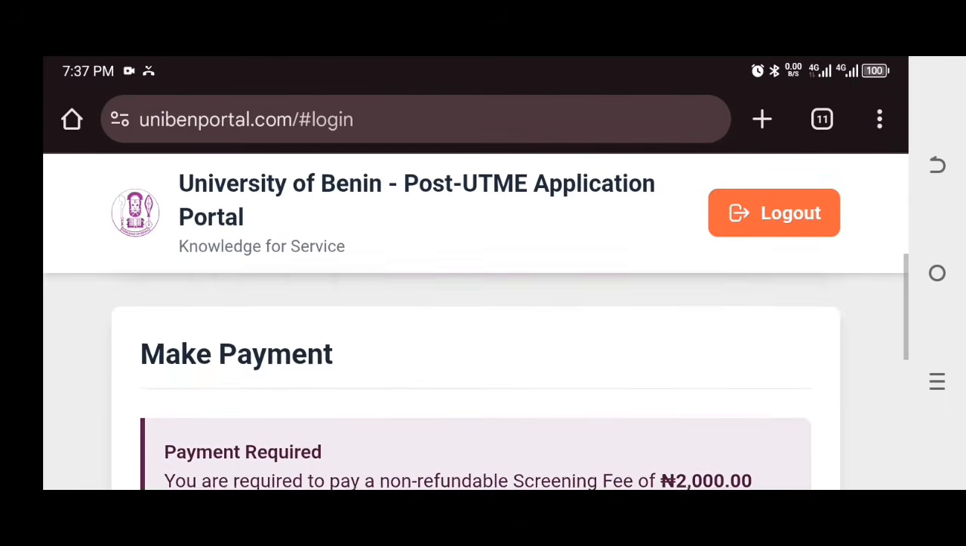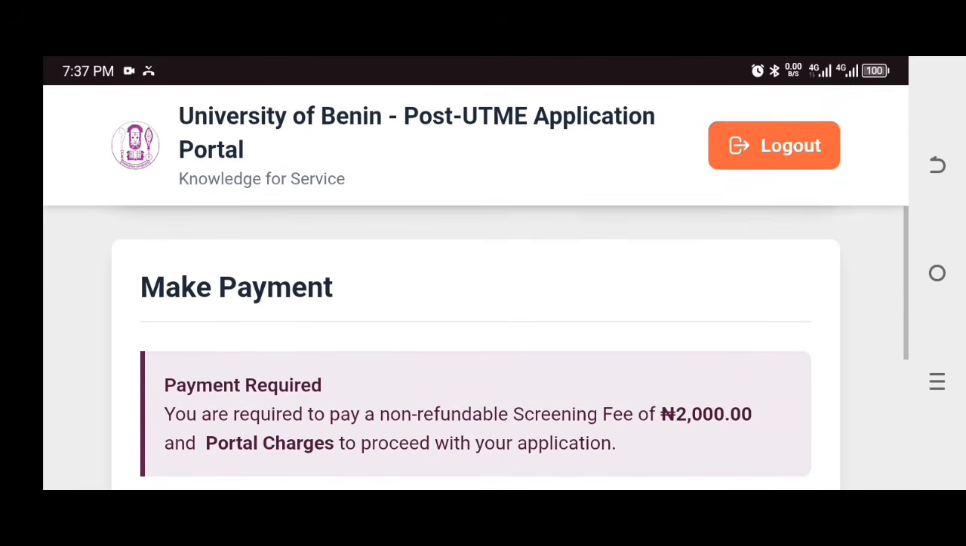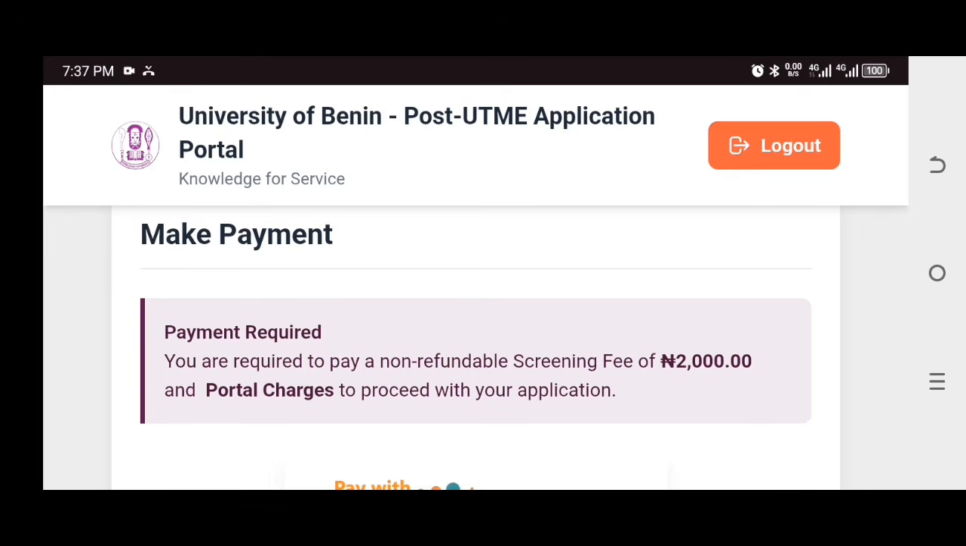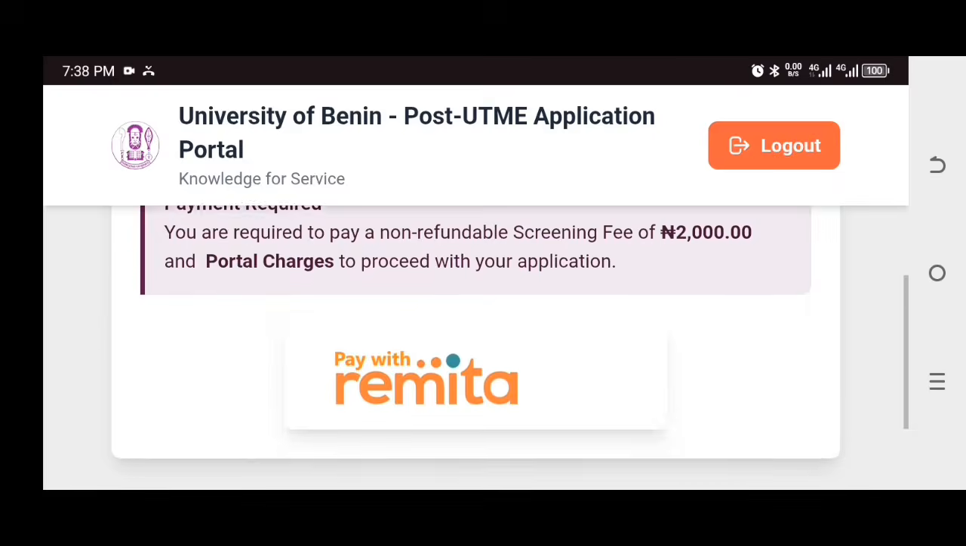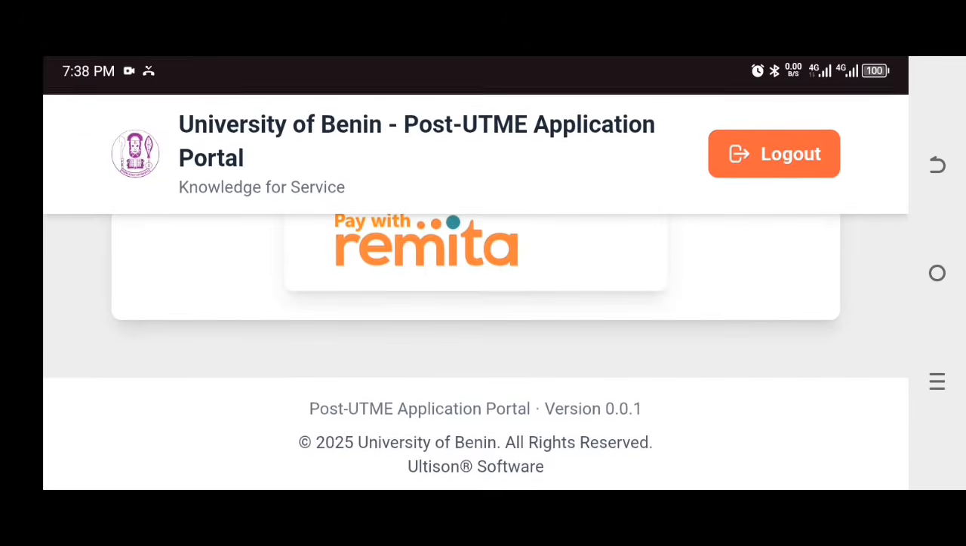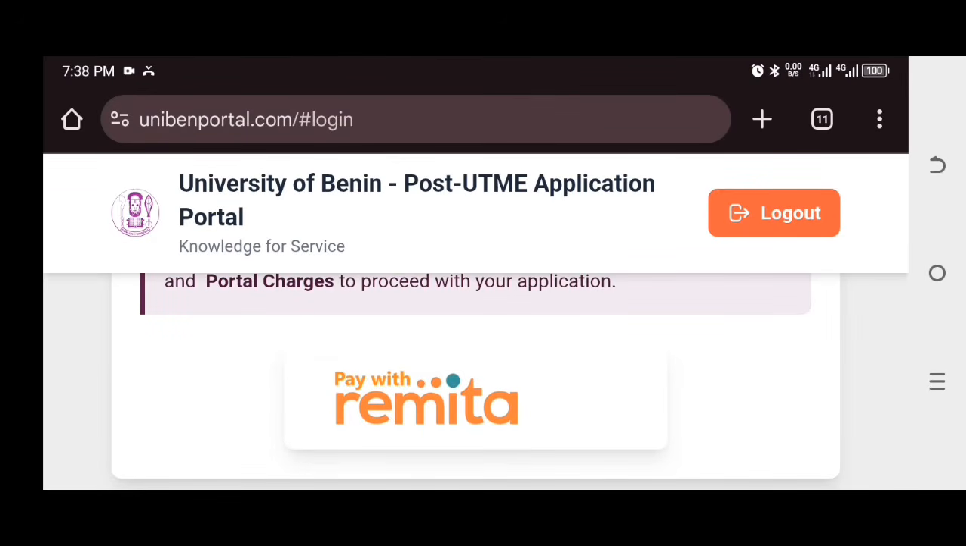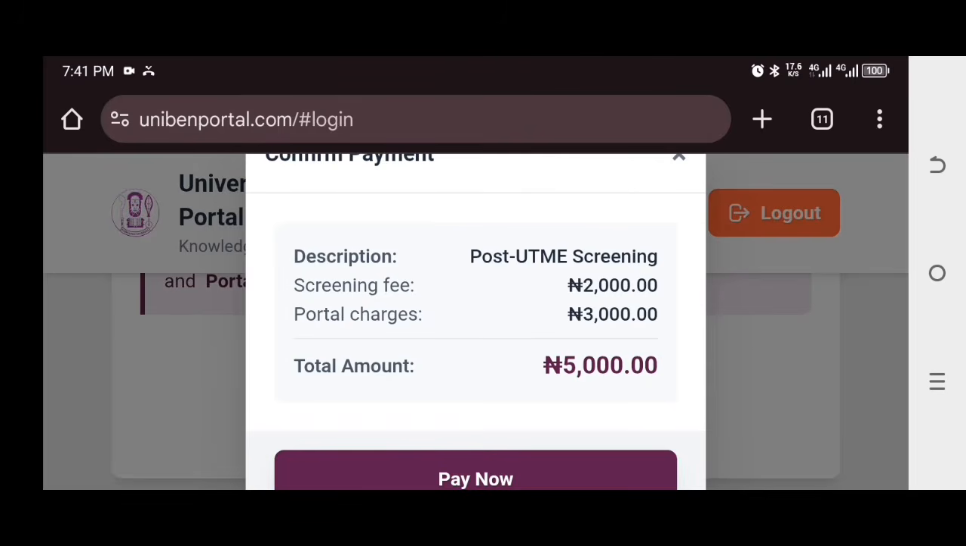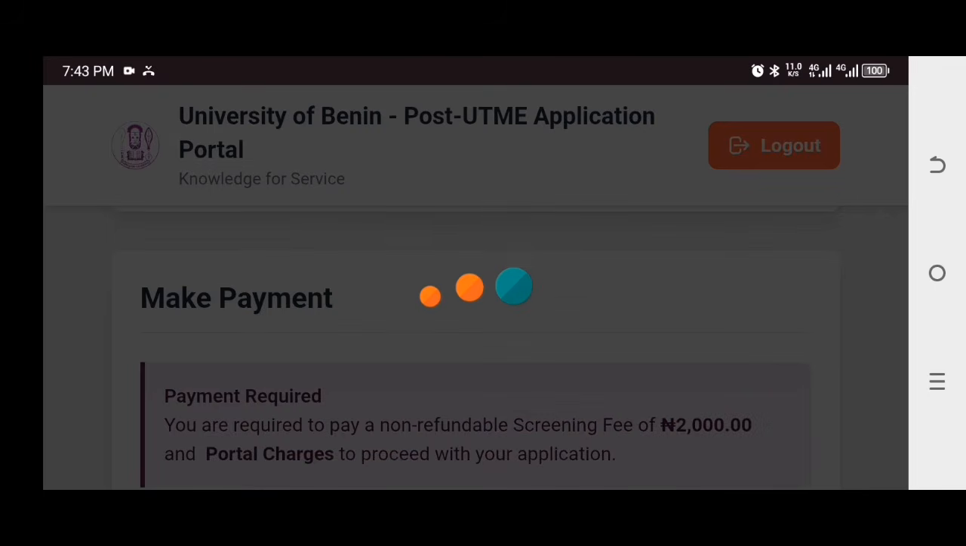It says the payment that you have to make is 2,000 naira and portal charges. So you tap on pay with remitter, that you can see there. So when you tap on pay with remitter, it brings you over to where it summarizes what you are required to pay. So screening fee and portal charges, everything is 5,000 naira. So you now click on pay now. So it loads up for you to bring you to the portion where you can make your payments.